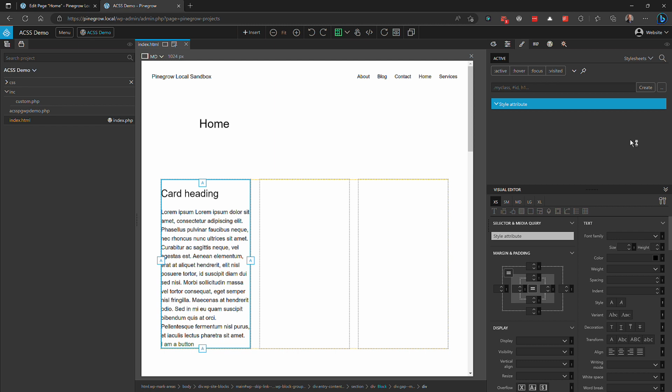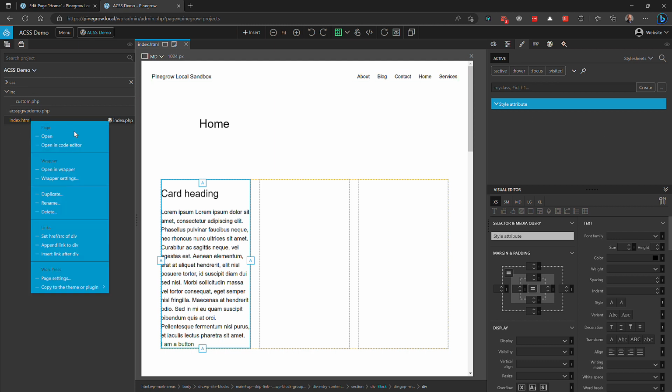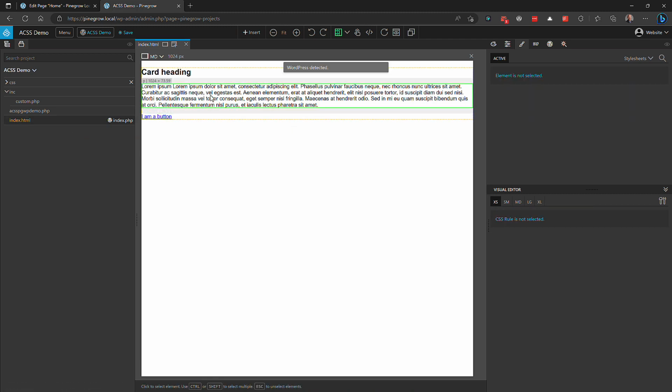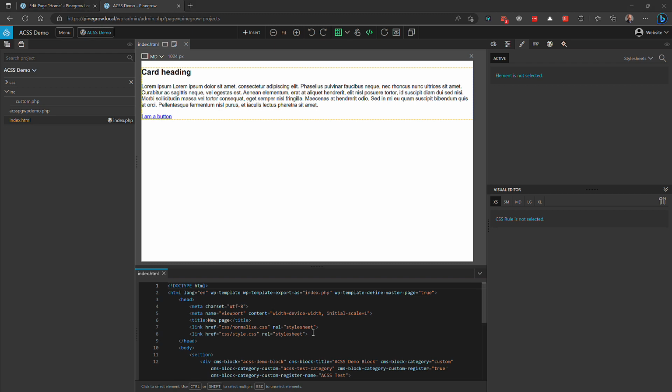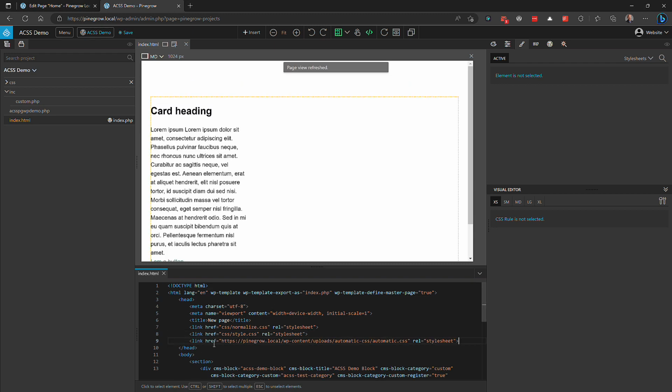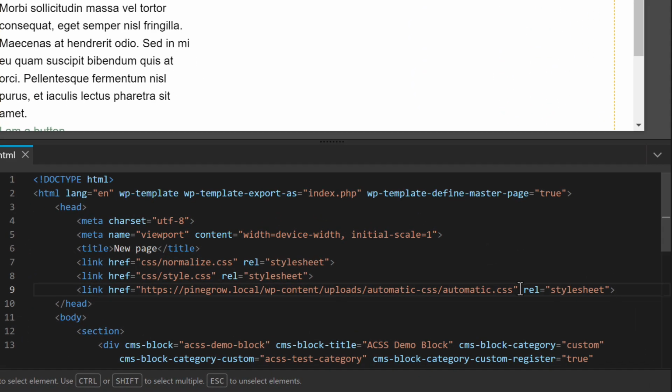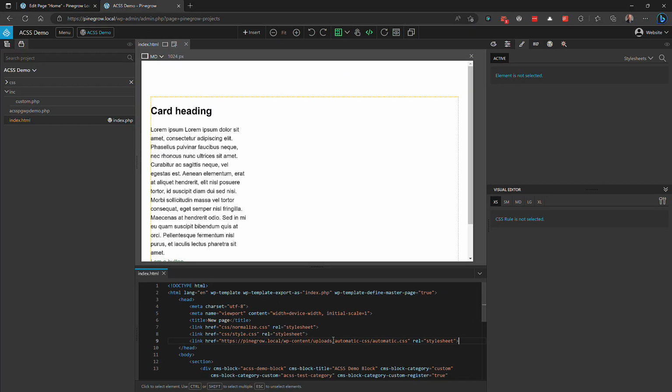But let's take this one step further and actually define a style sheet link inside of Pinegrow. So to do that, we'll come back and we'll just say open. So now it's opening it regularly. We'll come into the code editor, and here in the header, I'm just going to define another style sheet link with the full path name of the automatic.css file. Now this needs to have the domain name and everything else in there in order for it to work right. Otherwise, it's going to try to look for it relative to the plugin directory. But you can see as soon as I pasted that in, my style started taking effect.